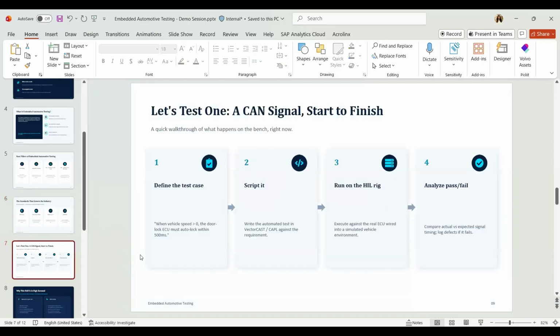Okay, here it is kind of a walkthrough of what happens and how you test it. First, you will define the test case. I mean, what should be tested exactly? Suppose if my vehicle speed is greater than 0, the door lock ECU must auto lock within 500 milliseconds, or within 1 second. Let's take this as my requirement. When the vehicle speed is greater than 0, it means the vehicle has started, and the door lock ECU must auto lock within 500 milliseconds. This is just an example of a requirement.